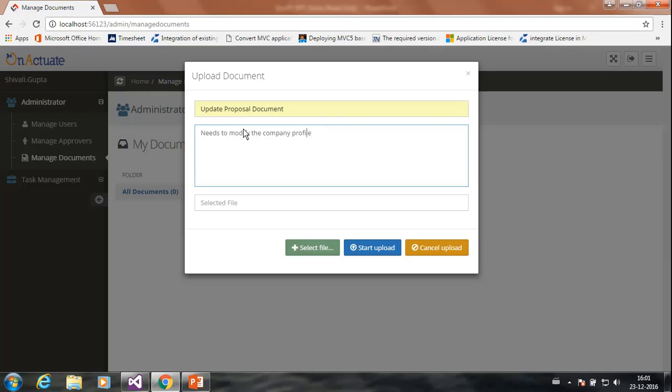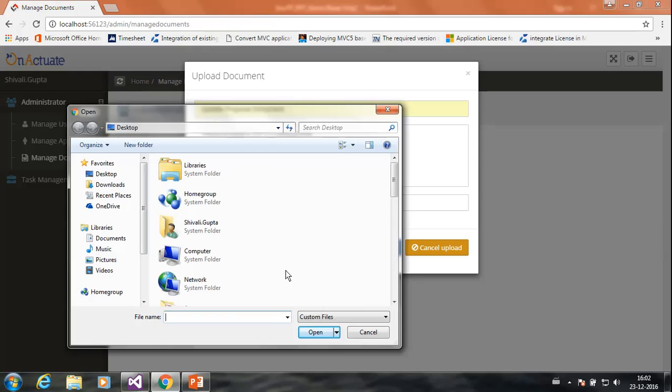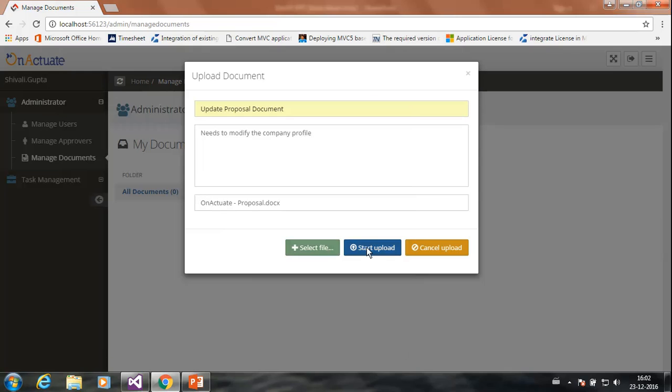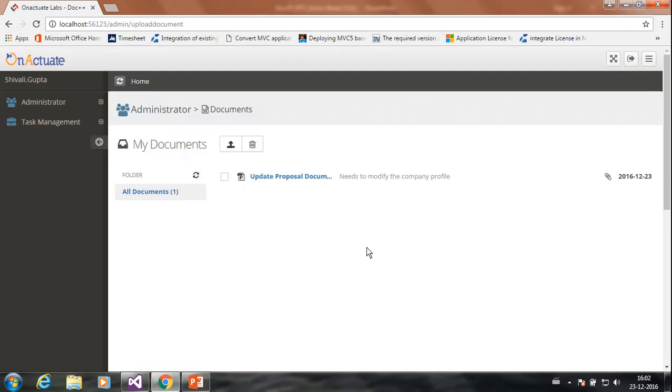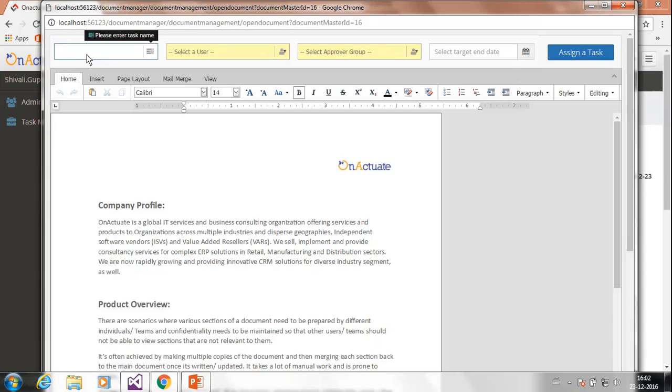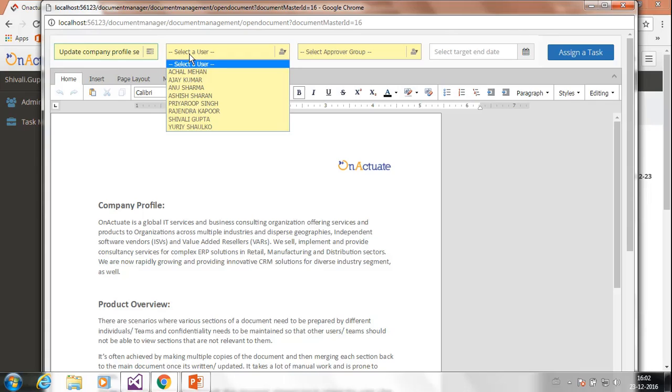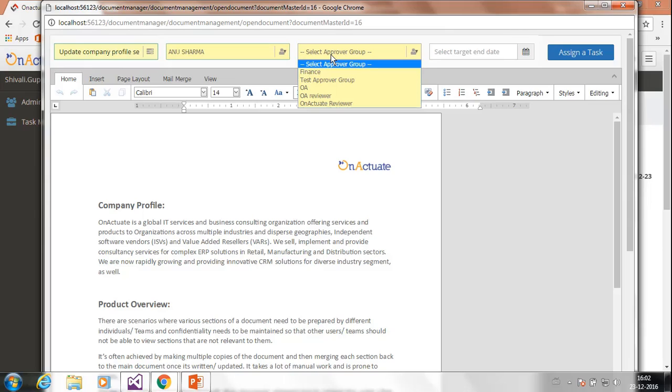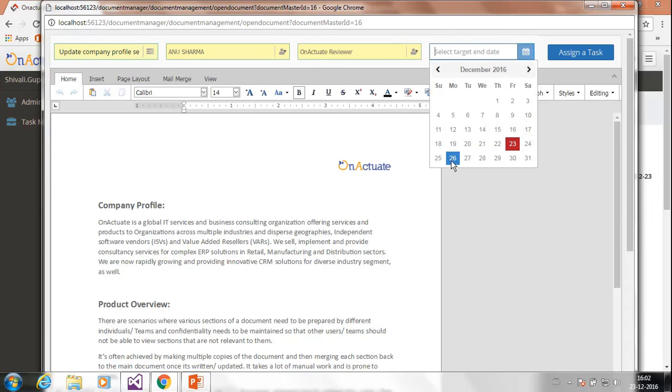Click on the Select File button and select the document to be edited, OnActuate Proposal, and click on the Start Upload button to upload the document. Once uploaded, the document is visible on the document list here. She clicks on this icon to open the document and fills in the required fields like task name, update company profile section. The user to whom the task needs to be assigned is Anu Sharma. Approver group is OnActuate Reviewer, and target end date is 26th.